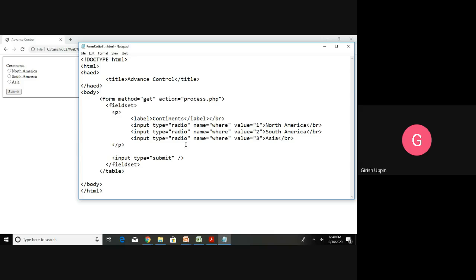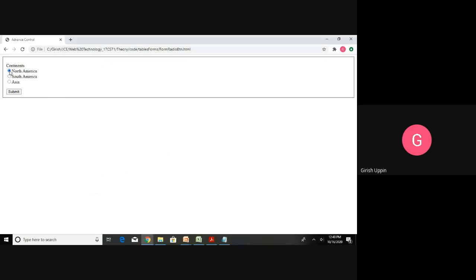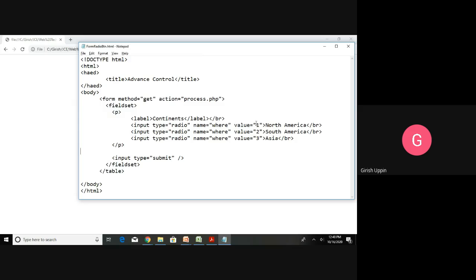So I will just select one of these. I will say North America. So I will say submit. You can see where is equal to 1. Why where is equal to 1? Because the first selection is North America. And one more property we can set here is checked.